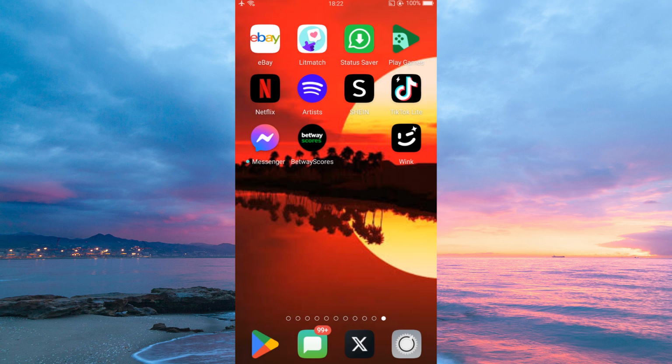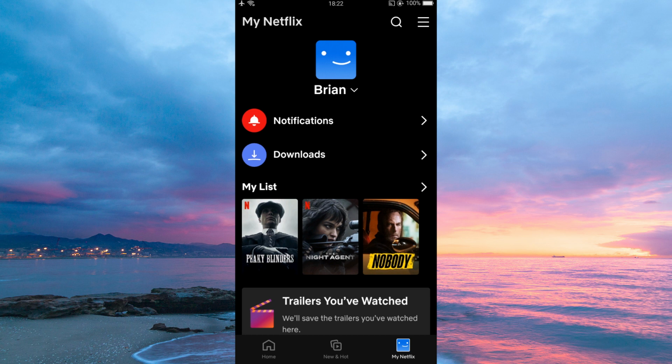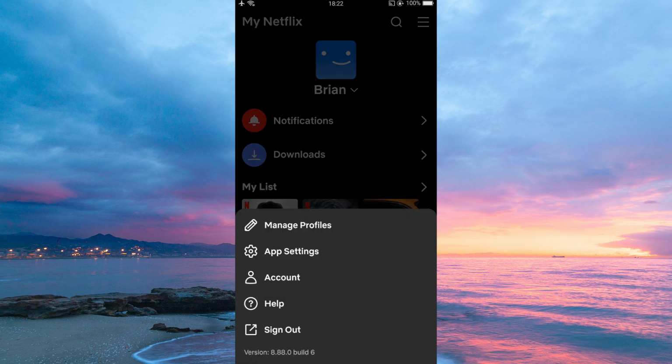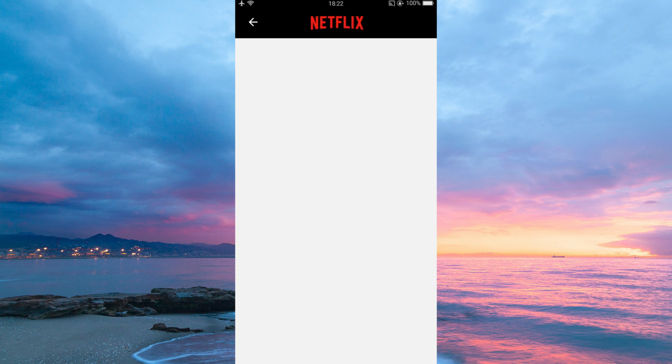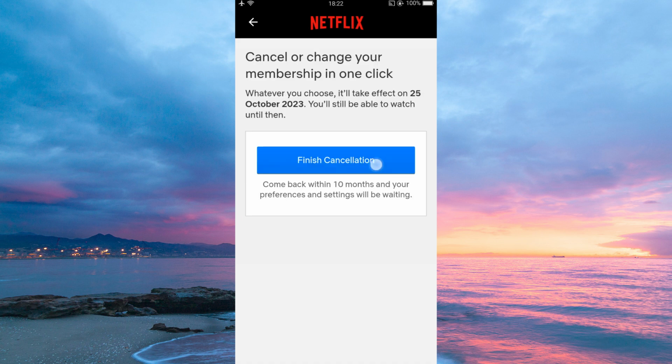To fix this, open your Netflix application. Once in, tap My Netflix at the bottom right corner of your page. Next, tap the three horizontal lines at the top right corner of your page. Here, select Account. You will be able to see all your account details on this page. Now scroll down to Billing Details. Here, tap Cancel Membership. On the next page, finish cancellation.